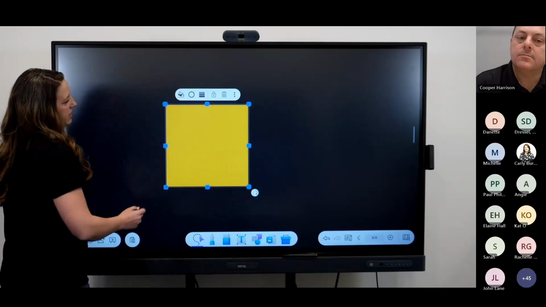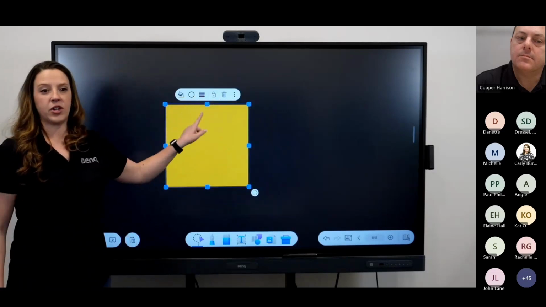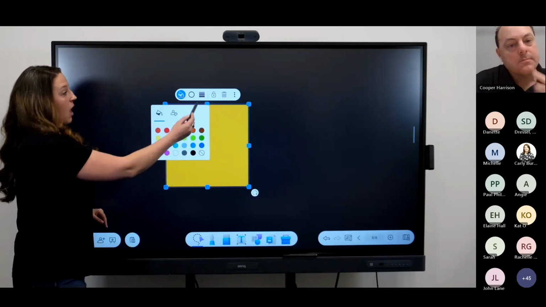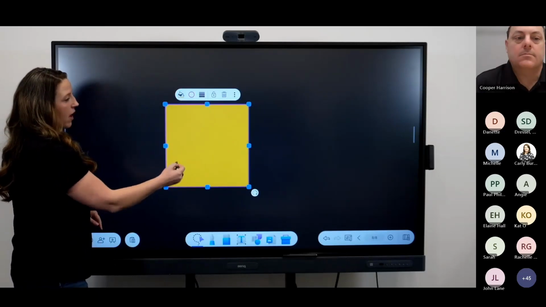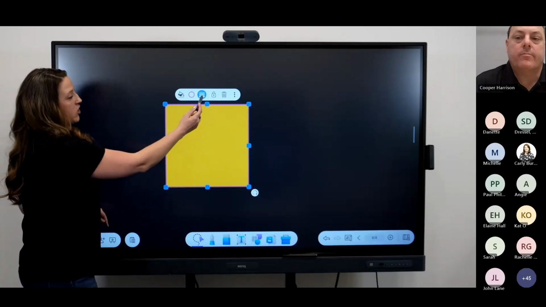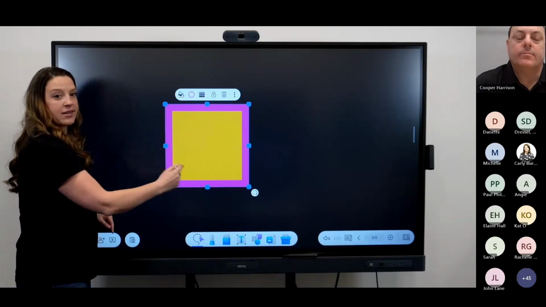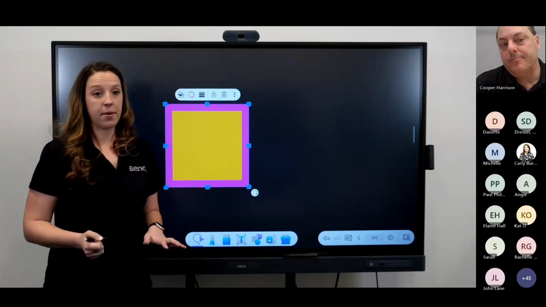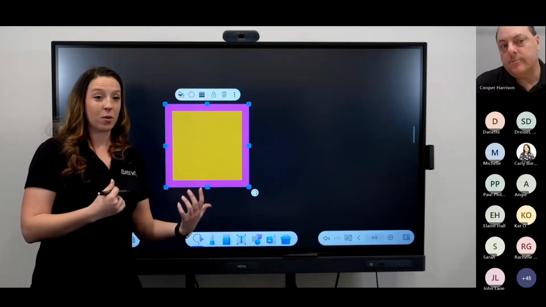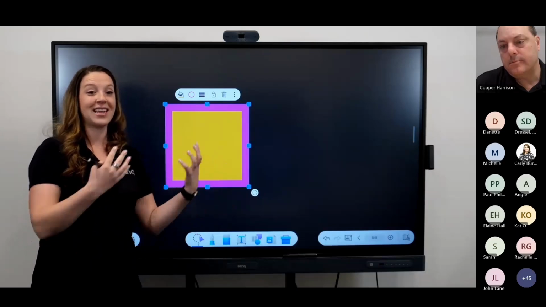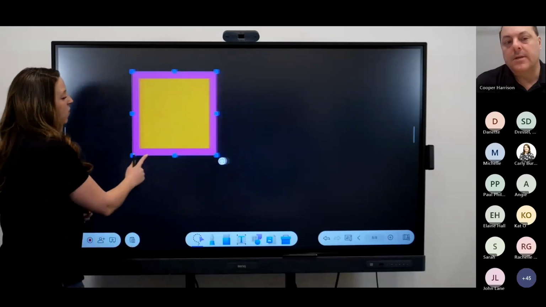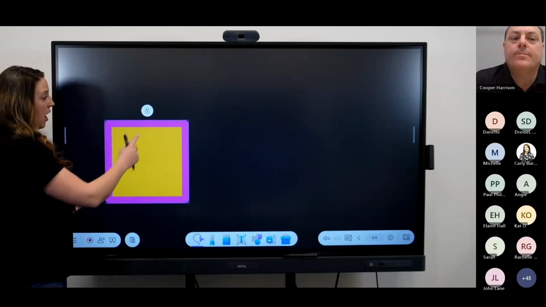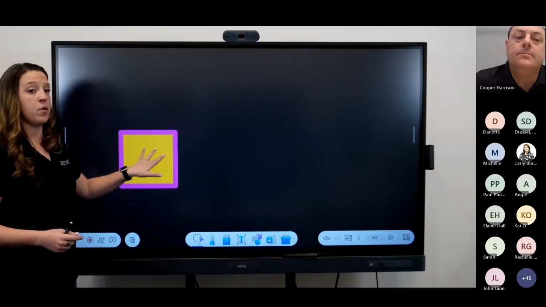Okay. I've got several options above my object. So there's a menu here. I can change my colors. I can change the outline. So if I want the outline to be a different color, I can change the thickness of the line. So now you can see my outline a lot better. I also have the option to lock a shape. So if I'm going to have students come to the board, because that's where we really want to get to, we want students engaging with the content on the board, if I want my students to come up, but I don't want them to move this, I can click that lock symbol, and now they can't move the shape.